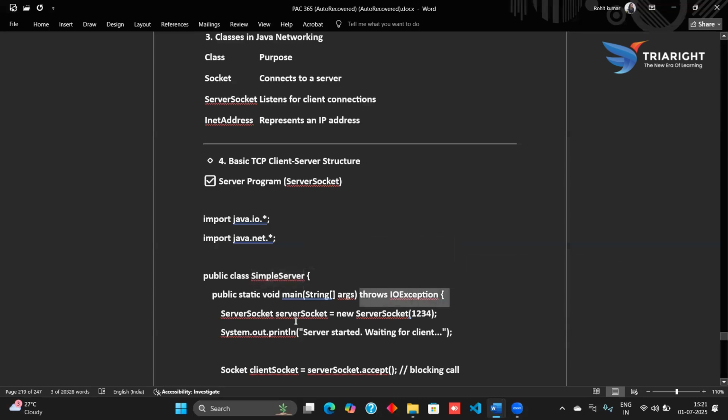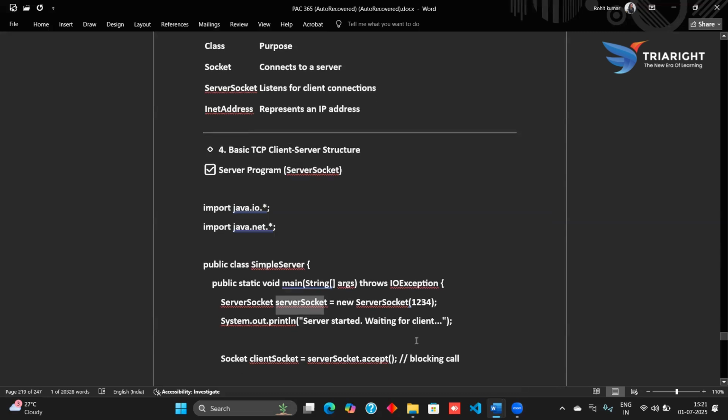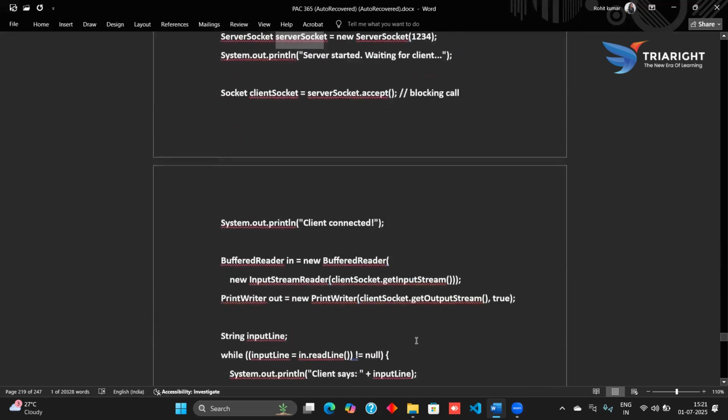There is a ServerSocket created with new ServerSocket(1234). Then there is a print line which prints the message that the server started and is waiting for a client.